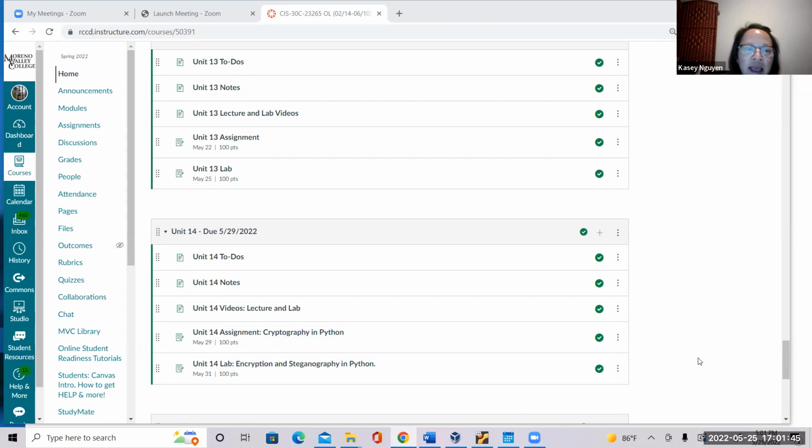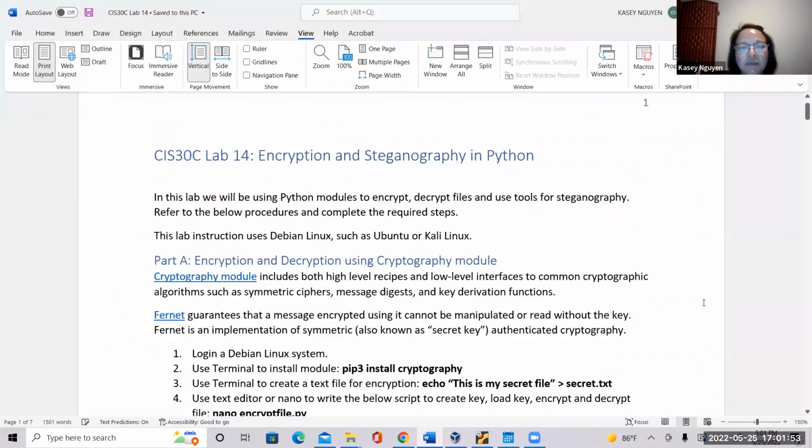You can find the lab in Canvas, and it's on the assignment here. You can download the document. So in this lab, we are going to do the exercises in Debian Linux. You can use Ubuntu or Kali. I mostly use Ubuntu this semester, so we're going to use various modules.